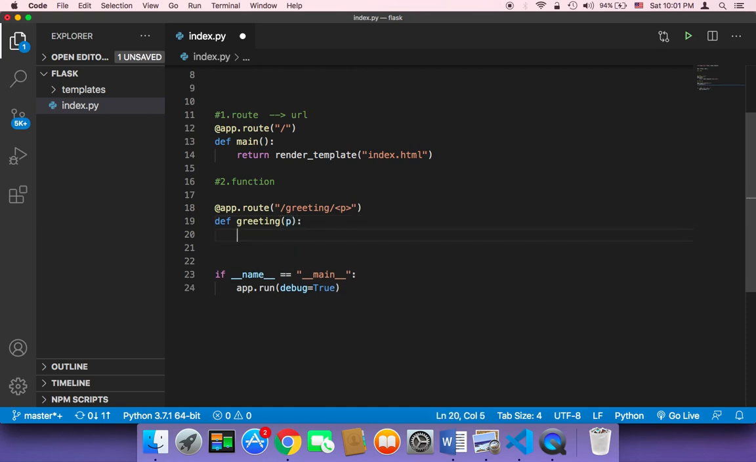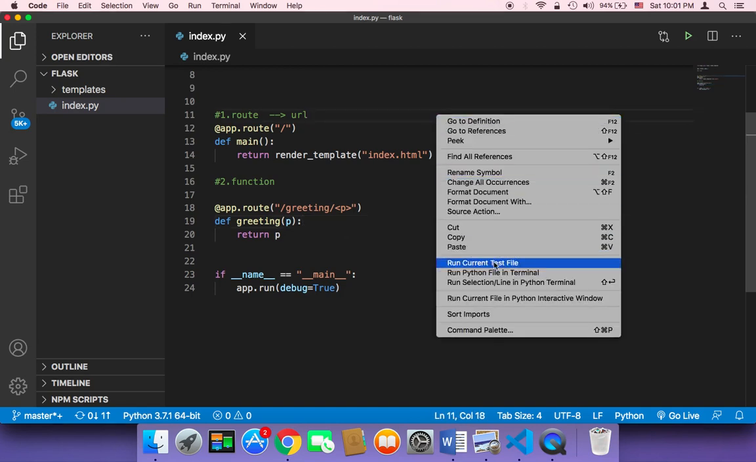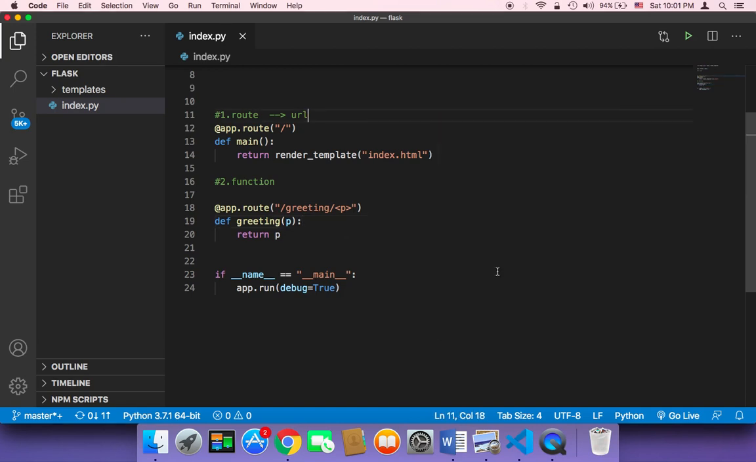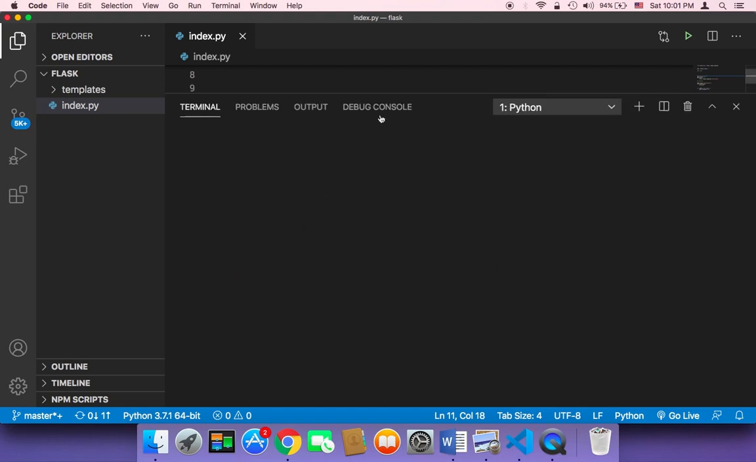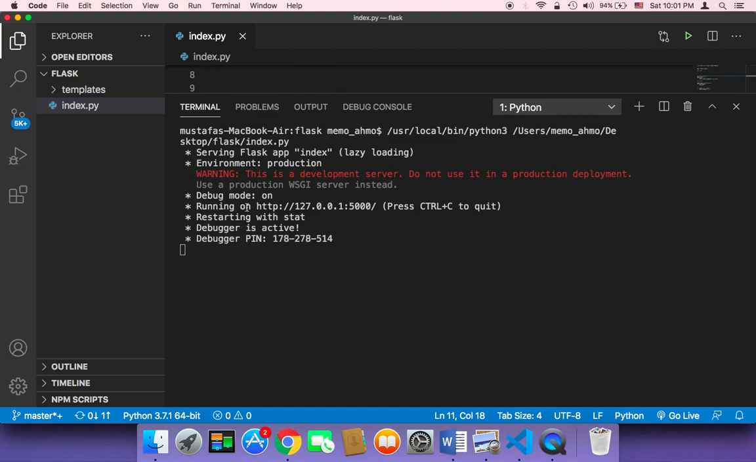Inside that function, you can use that parameter in your application, and you can do whatever you want with this parameter. So let me just return this parameter to show you that it has been passed from the URL to the function and then to our application. Now if you save and run your Python file, first of all, it's going to deploy our application on my local server. As you can see, the application has been deployed on my local server.